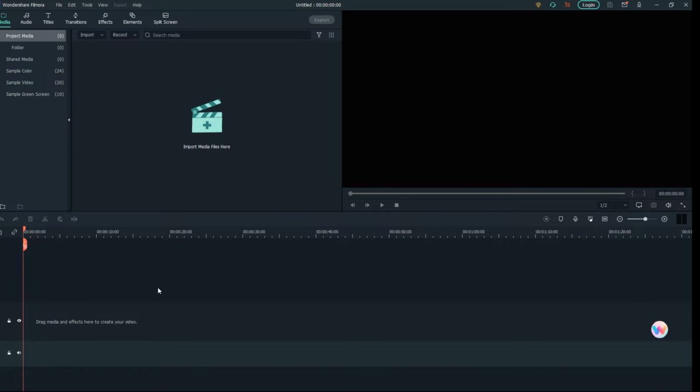There are little icons everywhere, as you can see. They're pretty self-explanatory for importing, adding media files and titles and text, audio files, transitions, effects, and split screen function to split the video screen. There's a reasonably good selection of video samples. Like, say you've got audio, titles, transitions, effects, elements, split screen.